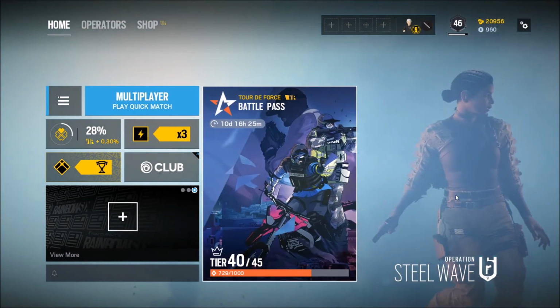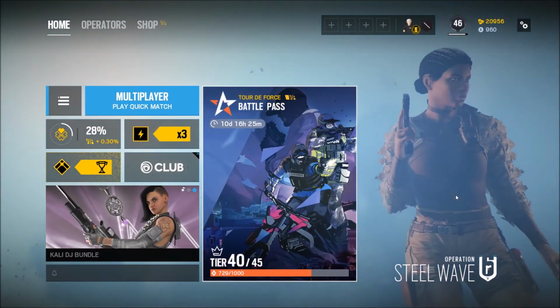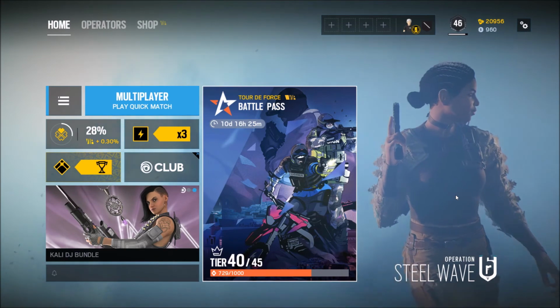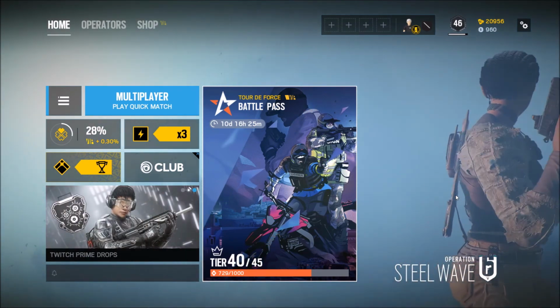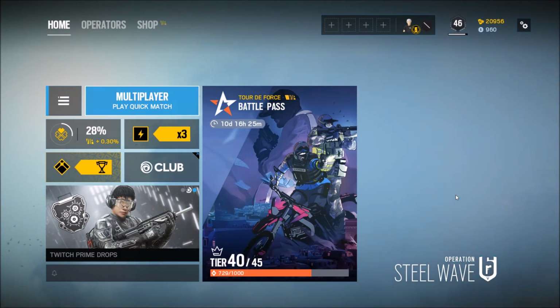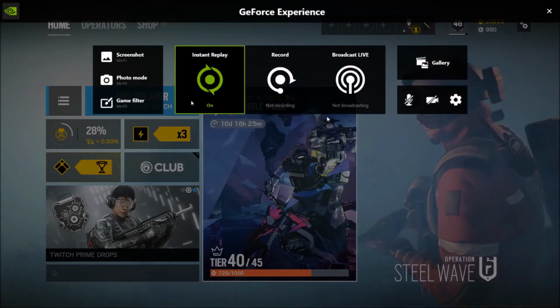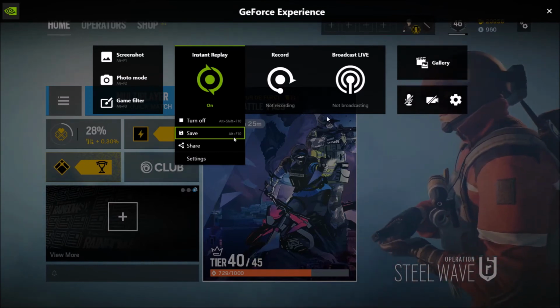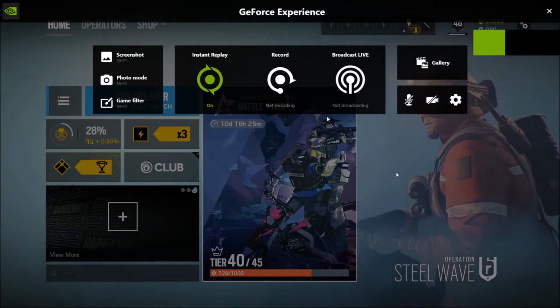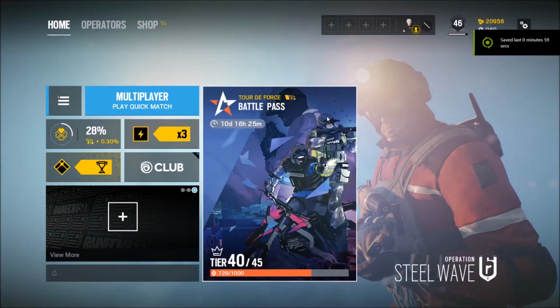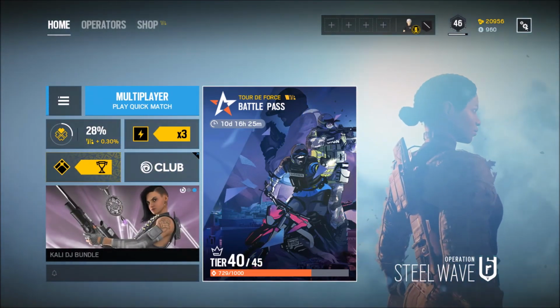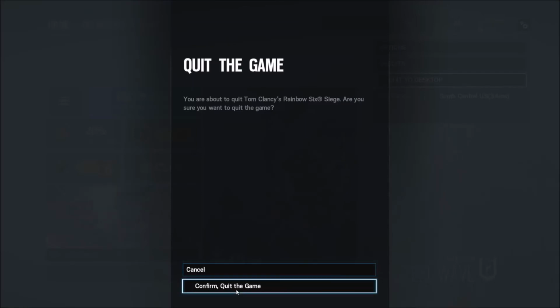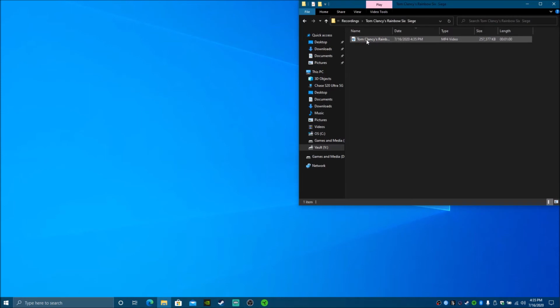Okay, so now we got the game loaded. We're going to let it run for just a little bit, just to let that music go. Okay, we're going to hit Alt Z, which you can hit Alt F10 so you don't have to bring this all the way up. That way it's not in your capture. But now we got the last 59 seconds saved there. Okay, we're going to quit out of the game, go away, and we're going to go into our recordings.